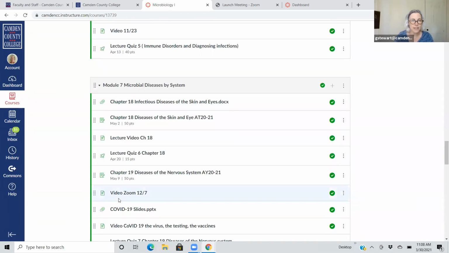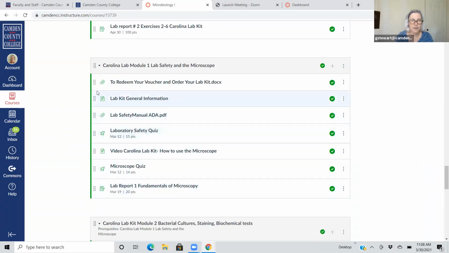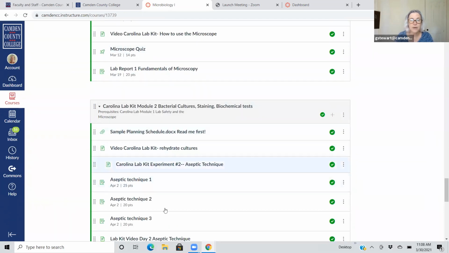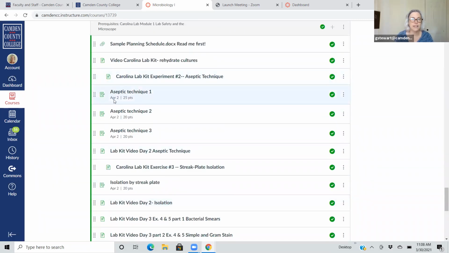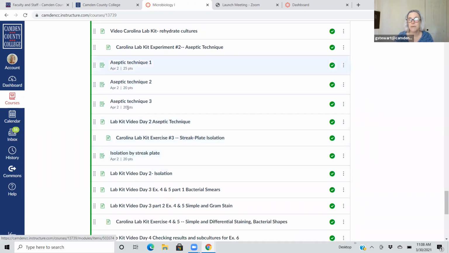And then you guys need to start looking at, if you haven't already, the Carolina Lab Kit Module 2. It's time to get those done, right? So these are the same, I believe, those are the Connect assignments. And I put them in both places so that you would be able to find them.